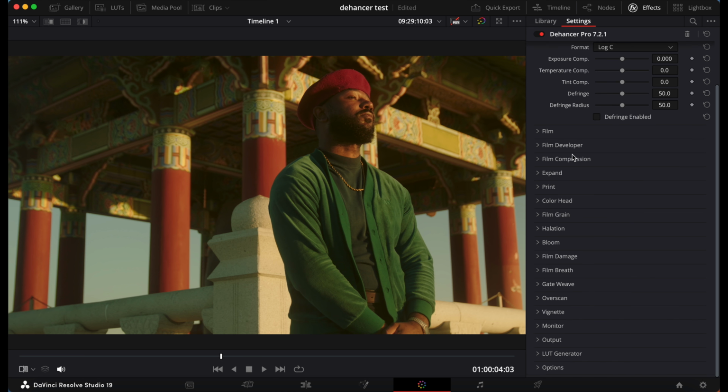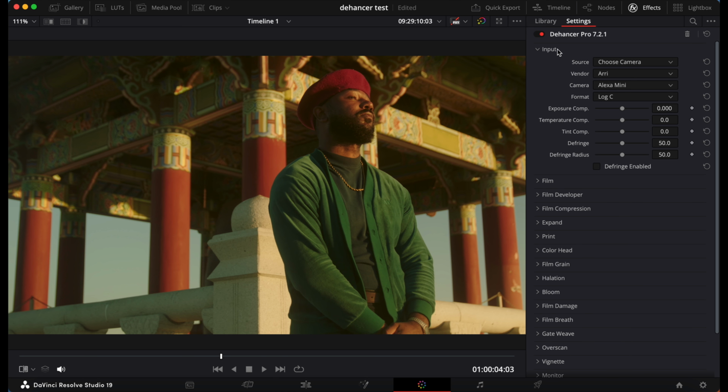So let's just go through all of these tabs and see what tools they offer. This first tab is an input tab. This is where you put all of your camera information. And like I said, I converted my footage from Z CAM's Z-Log 2 to ARRI's Log C. Depending on your camera, you would go to vendor, pick the brand of your camera. You would pick your camera, then pick your log profile.